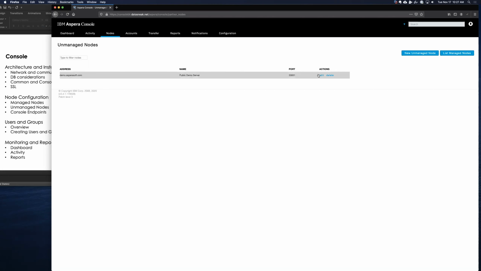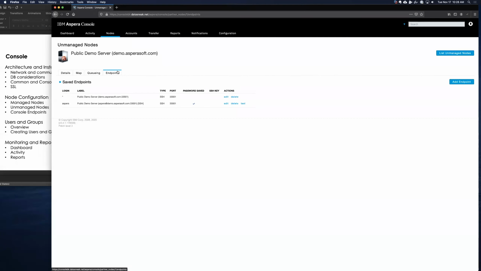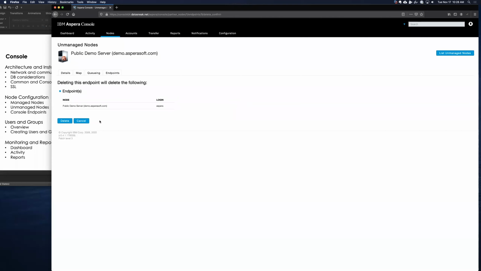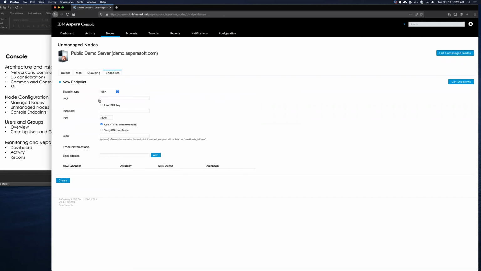So if I click on edit for this public demo server and then move to the endpoints tab, you'll see I've configured a saved endpoint here. In fact, let me delete this and we'll recreate it. Add endpoint. You can see the endpoint type. You need a login. You can give it an SSH key, or in this case, I just typed in the password because I have it.